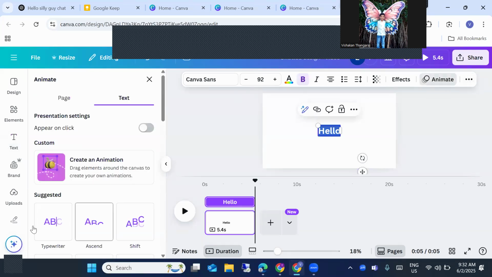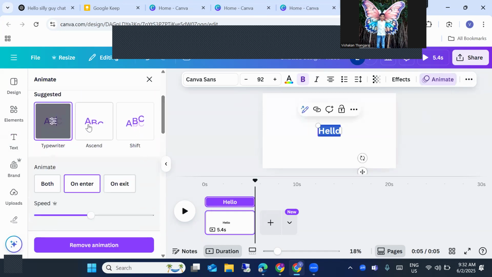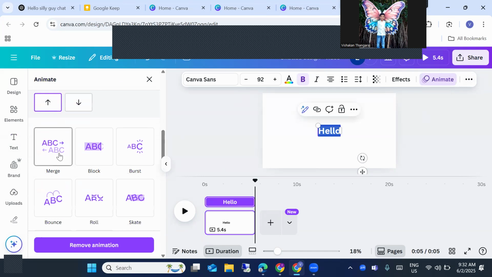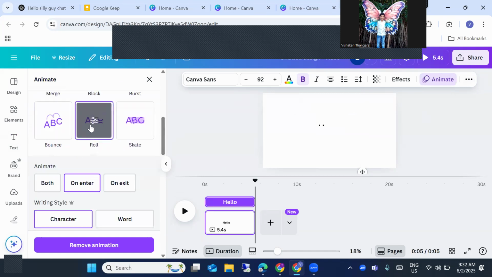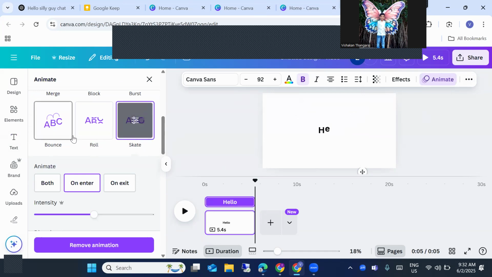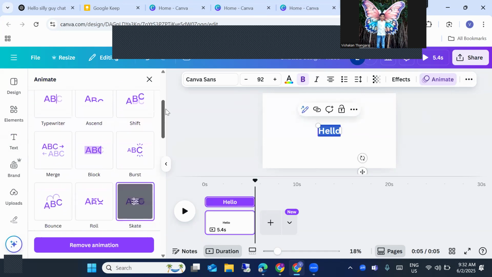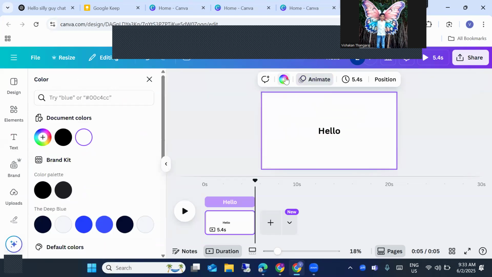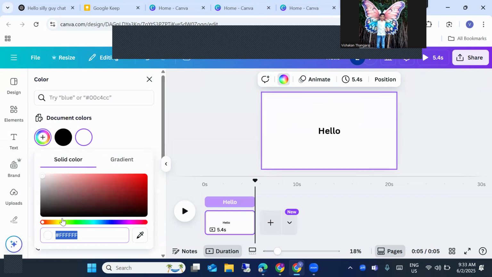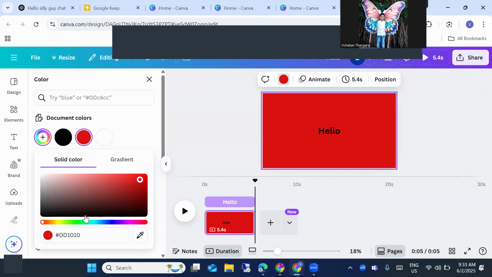you can also animate it with typewriter. I like typewriter as well as Ascend, but there's many such as block and merge too and burst and also bounce and roll and stake. So I'm gonna use bounce. And you can also change the background color to whatever color you want, like what's the theme of your channel. So for example, right now the theme is red, so I'm gonna keep it red.